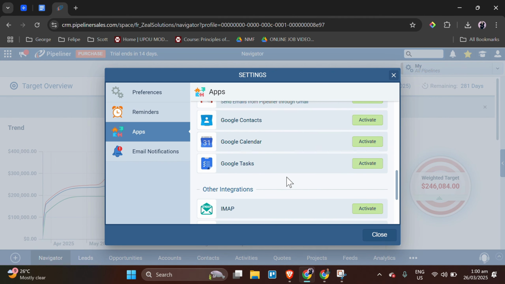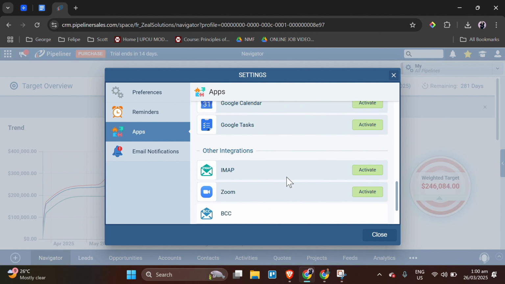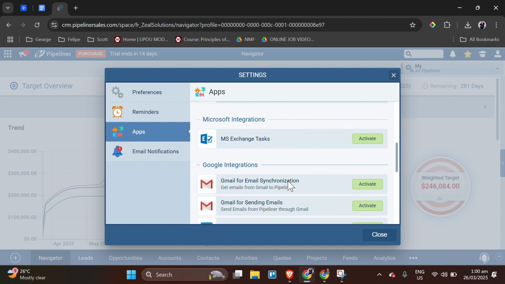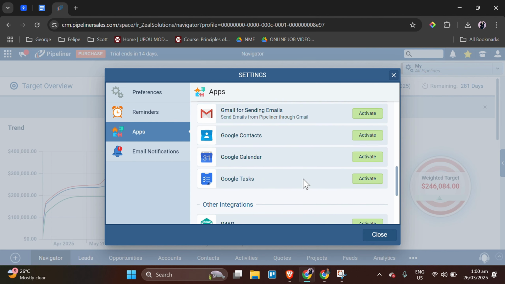Step 3. Browse through the available integrations such as Google Workspace, Slack, and email platforms. Step 4. Follow the prompts to connect your external tools with Pipeliner CRM. Step 5. Once integrated, you can sync contacts, calendars, and other data seamlessly between Pipeliner CRM and your other apps.